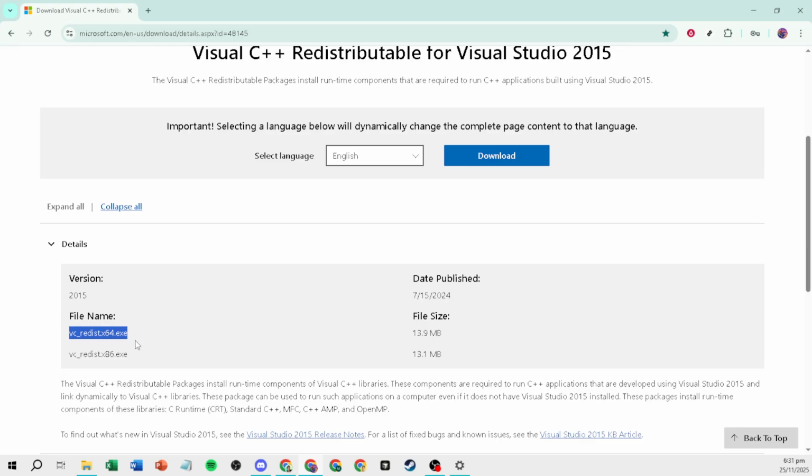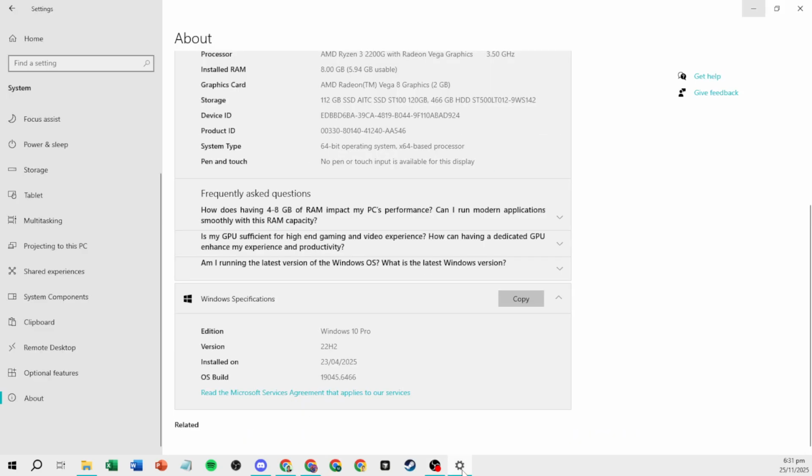However, if you're using a 32-bit system, go for vc-redist.x86.exe. To check which version your system is running, you can right-click on This PC or My Computer and select Properties. Under the System section, you'll see your system type listed. After selecting the appropriate file, go ahead and download the installer to your computer.